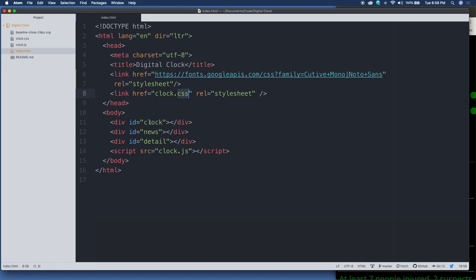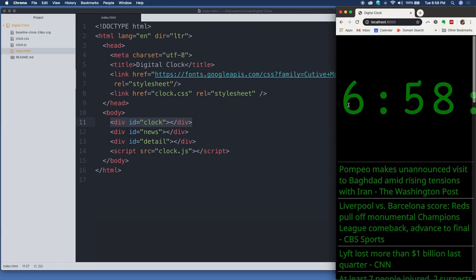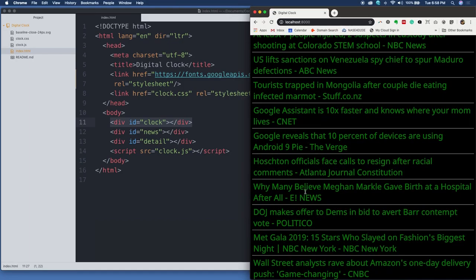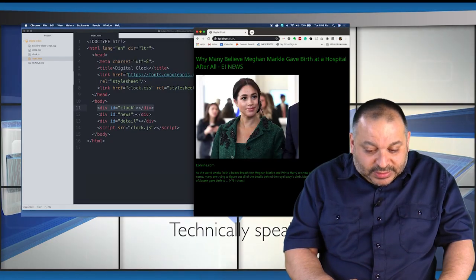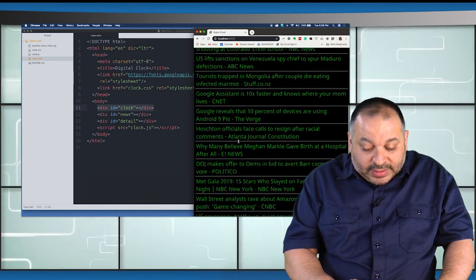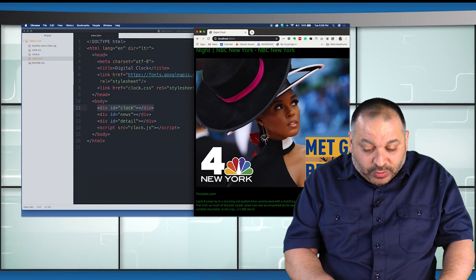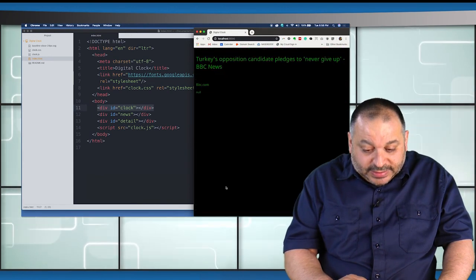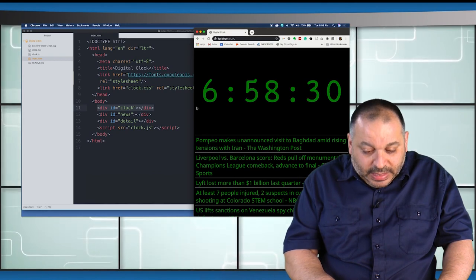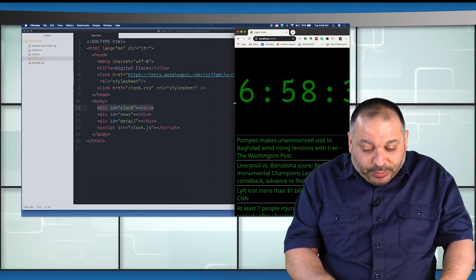And then we have three logical divisions. One for the clock, up at the top. That's our clock logical division. Then we've got one for the news stories. And then this one called detail, which only appears when we want the detail for one of the news stories. So that's detail right there. So that's our HTML, pretty simple.